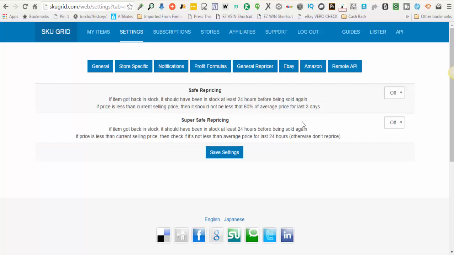You only need to have one of these turned on. So if you want safe repricing, turn that on. If not, turn on super safe. It's totally up to you.